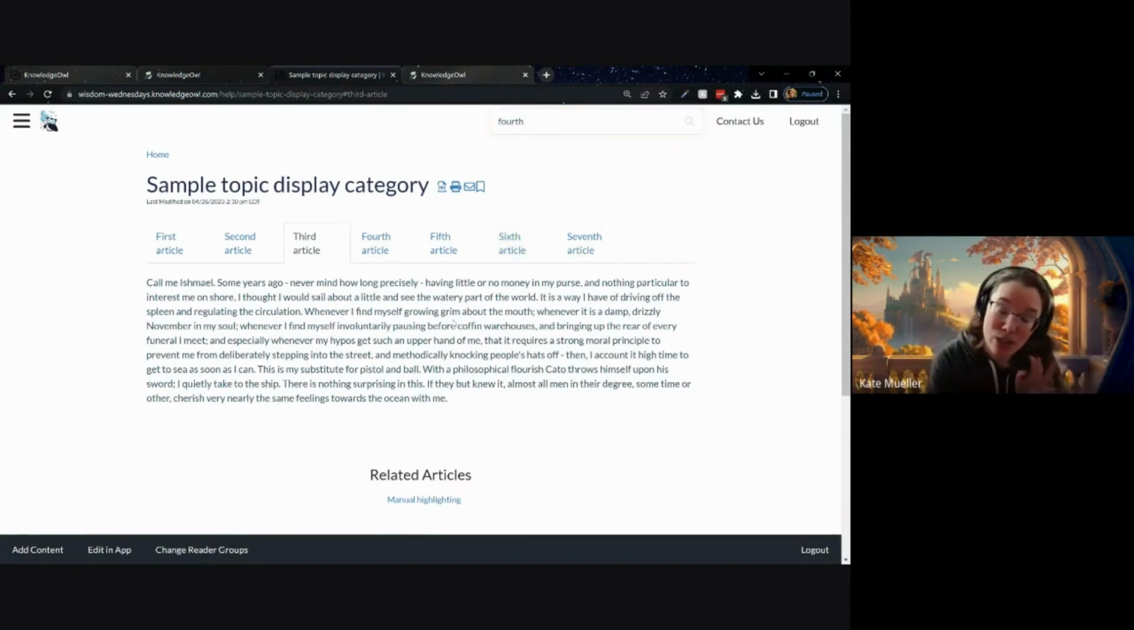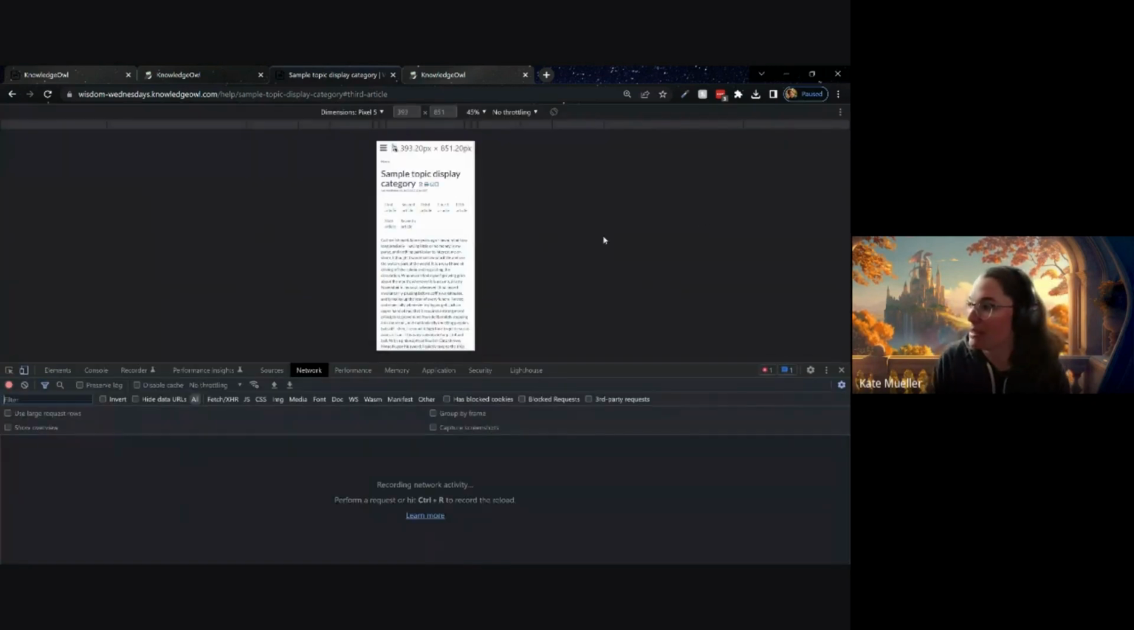So reviewing any articles you have in a topic display category that's using tabs, definitely worth adding short titles there, potentially also worth doing it with accordion layout, depending on how insanely long your titles are going to be there. And here, this will give me a way better example of what happens on a small device.